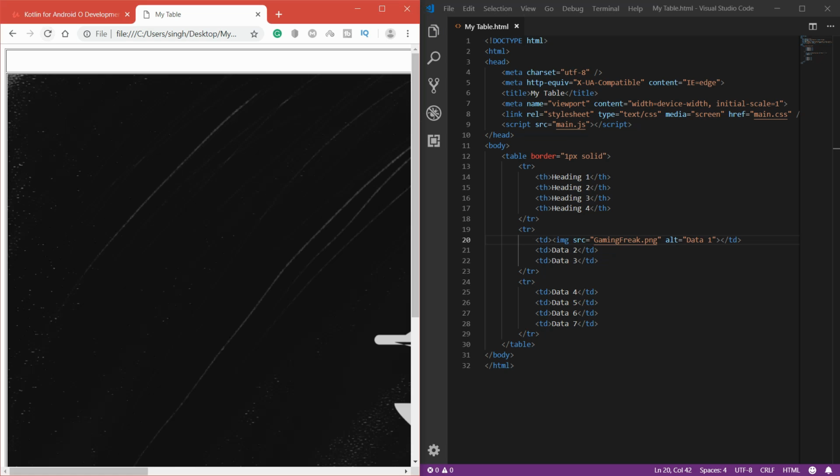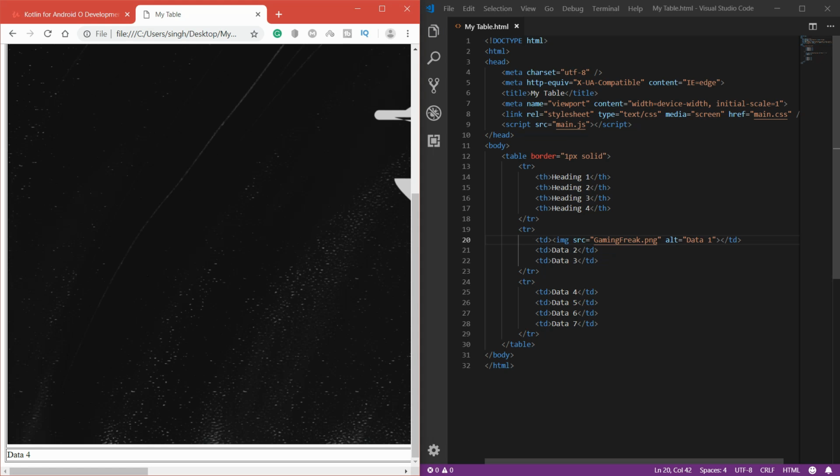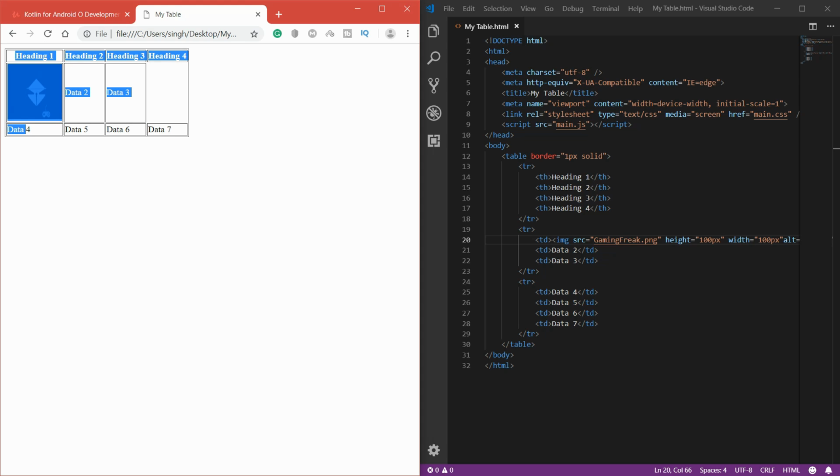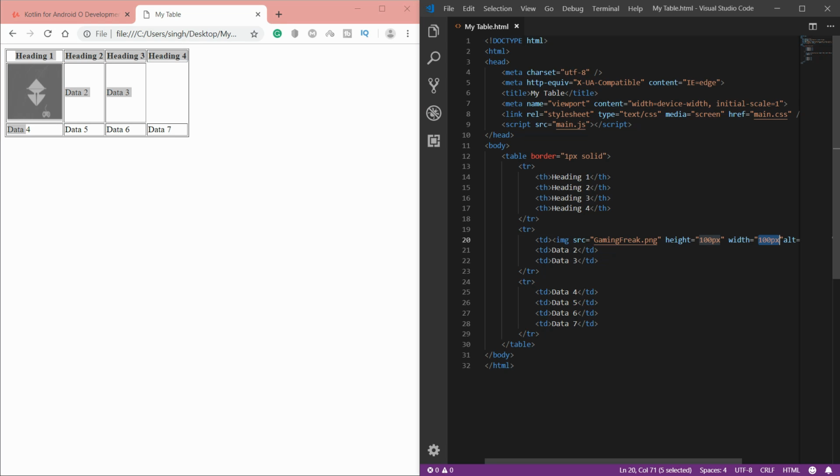And as you can see, an image has been added. But that's too big for my liking. Height equals 100 px, width equals 100 px. I will have to indent right there. Cool. So let's refresh that. Now, as you can see, well, that's looking right.